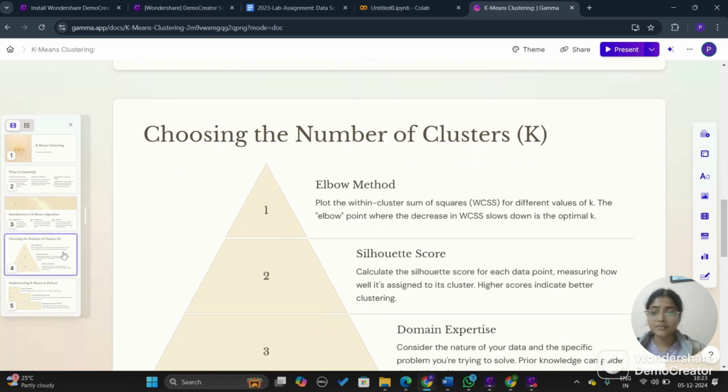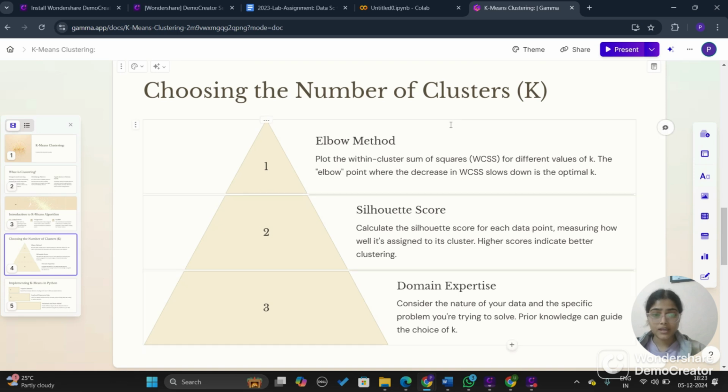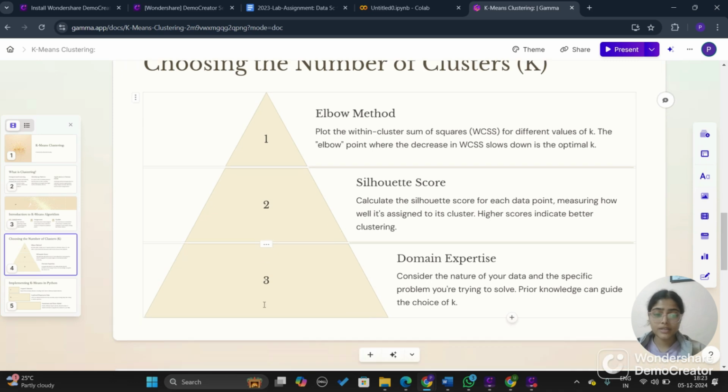In the next slide, we choose the number of clusters K. First, the elbow method. Plot the within-cluster sum of squares, WCSS, for different values of K. The elbow point, where the decrease in WCSS slows down, is the optimal K. Second is the silhouette score. And third is domain expertise.